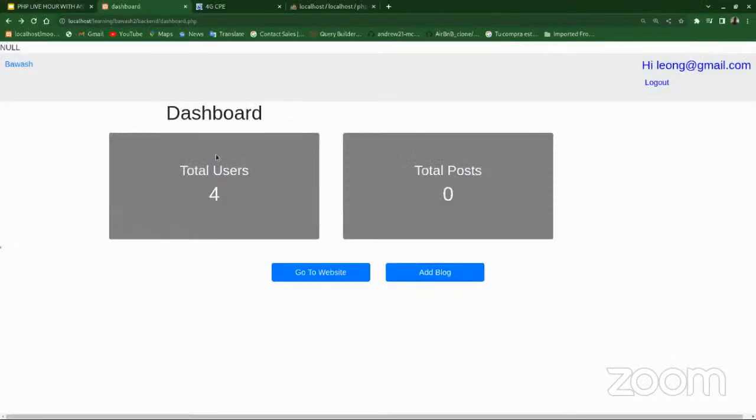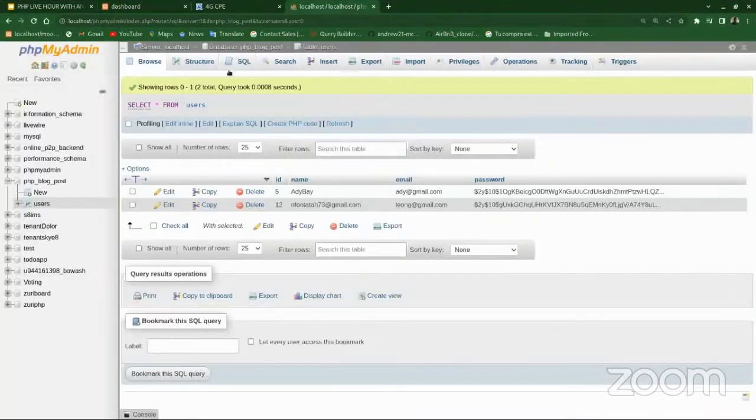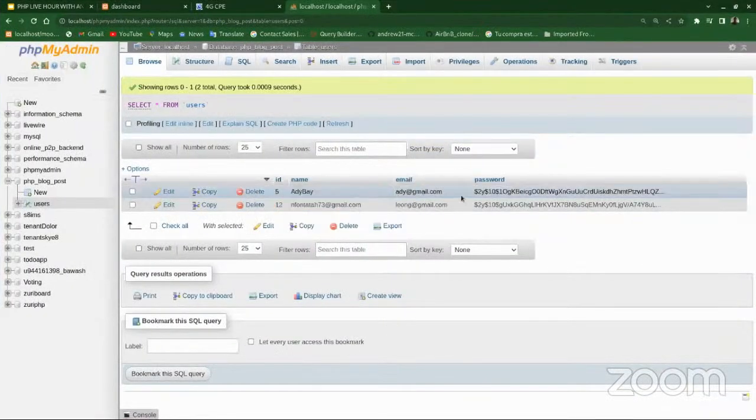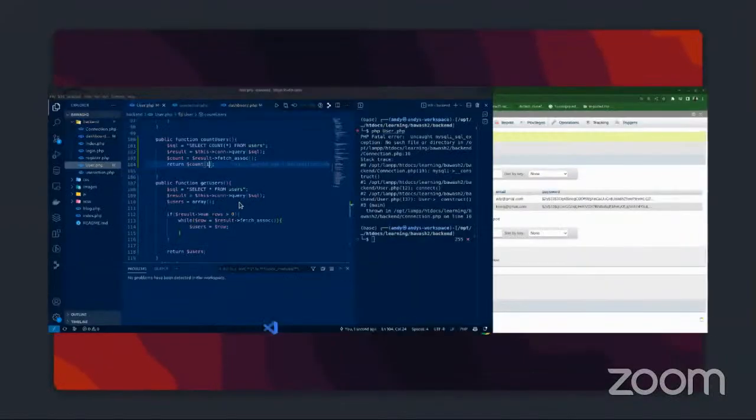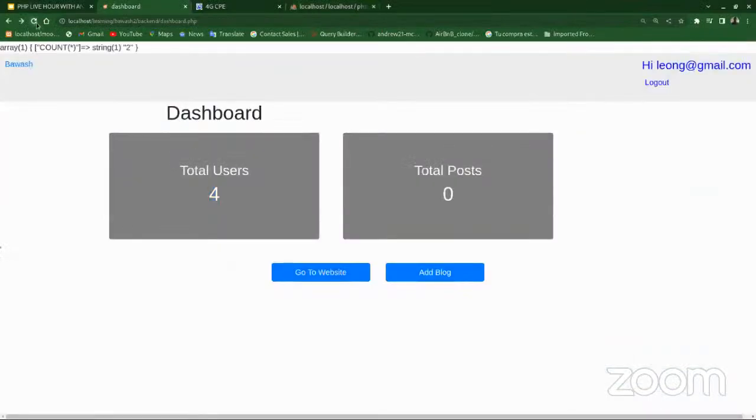I don't know why I'm seeing 4. That is my main problem right now. Am I referencing the wrong database? Let me see the database again. I have 2 users and I'm getting... start from users. I have 2 users. 2, 1, 2, 3, 4. Count and array. Let me just see what count returns. This is not what we're supposed to do now. So count.